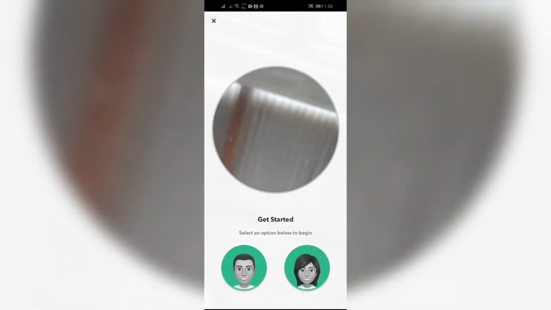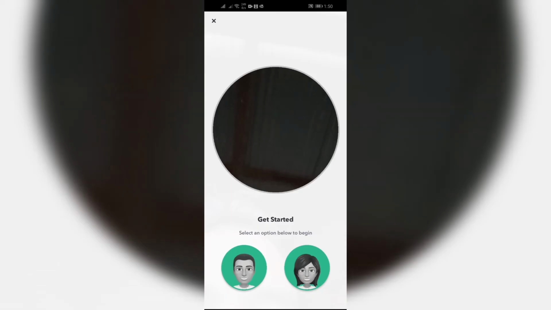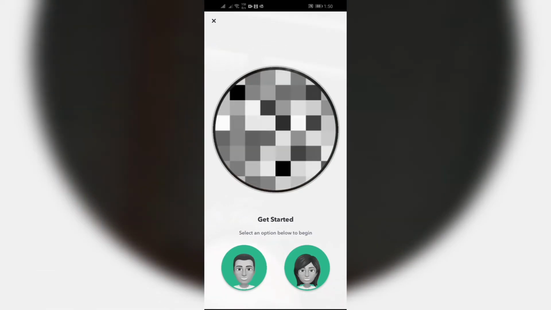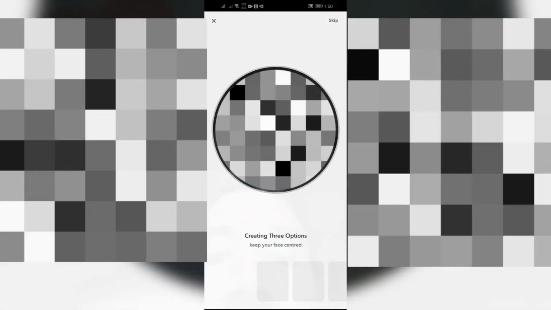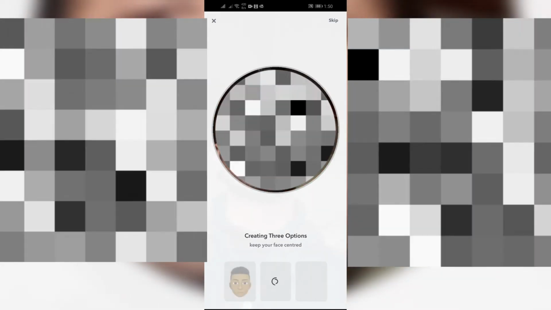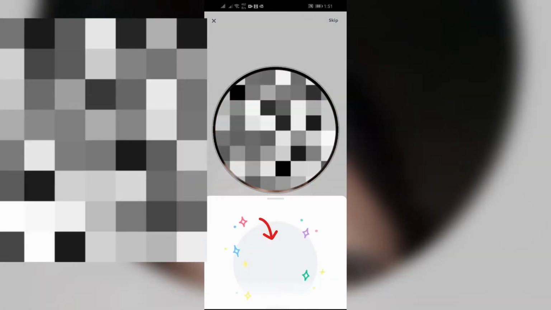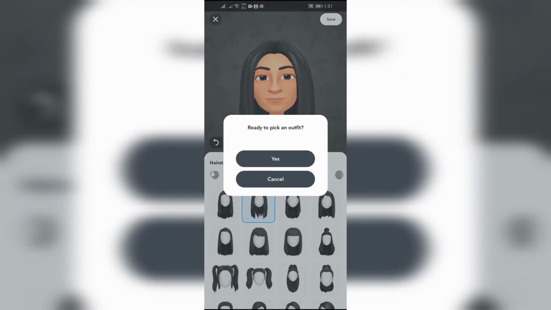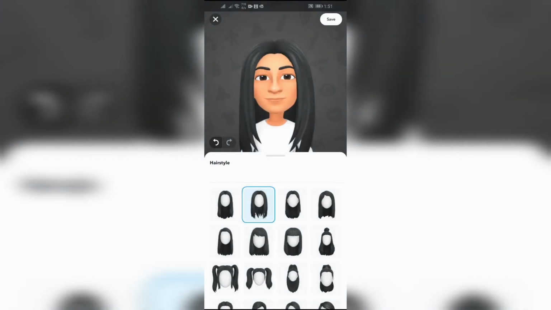Then after clicking on that, you just simply have to select any of the gender options given here, and show your face in the center of this circle and click Continue. And after continuing, save the process as you want. This way, you can change gender in your Bitmoji.